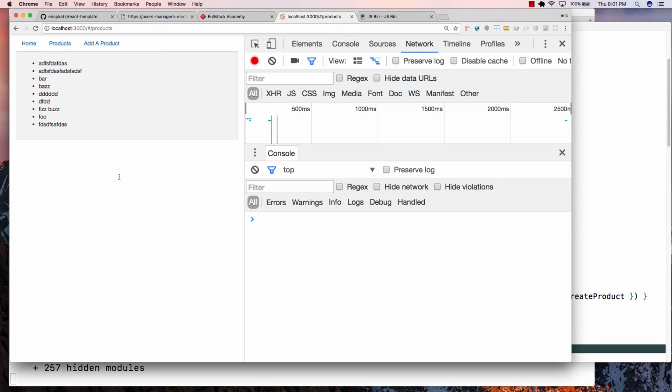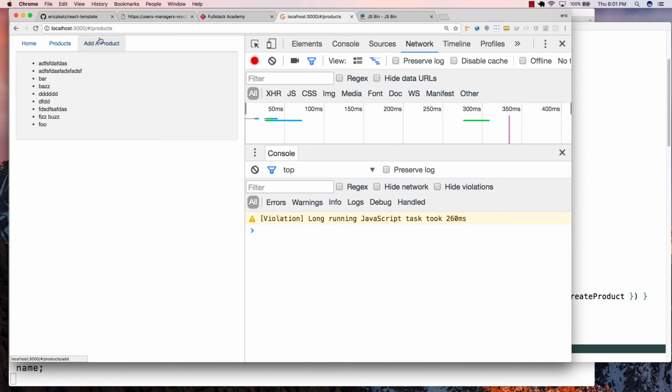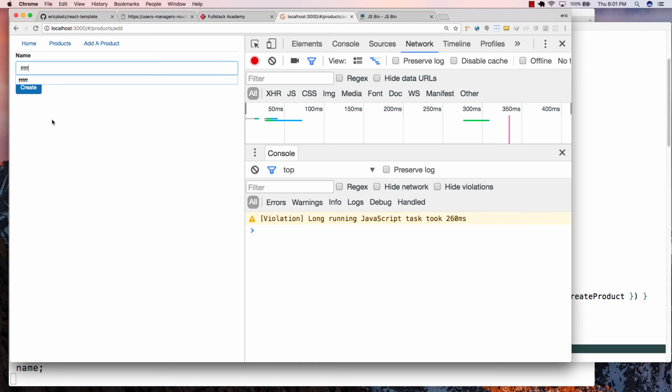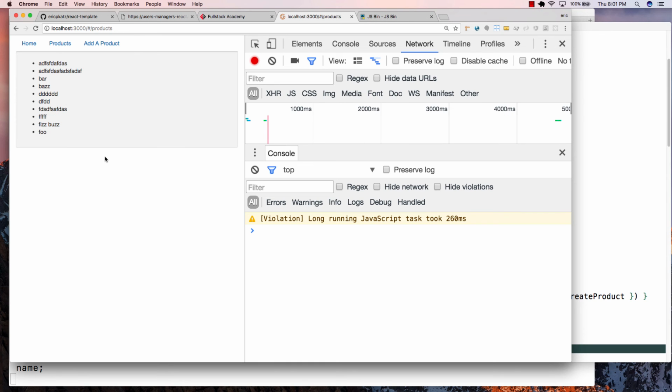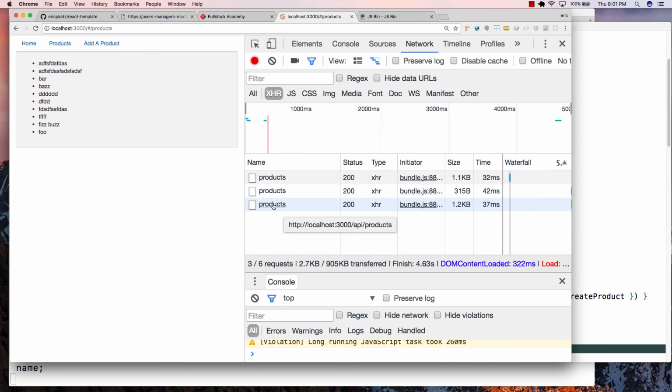I'm going to save this so you'll have that as well. Just make sure I don't have any errors here. So when I go to add a product, I get to the same spot. It just ends up making an AJAX request to get all the products a second time.